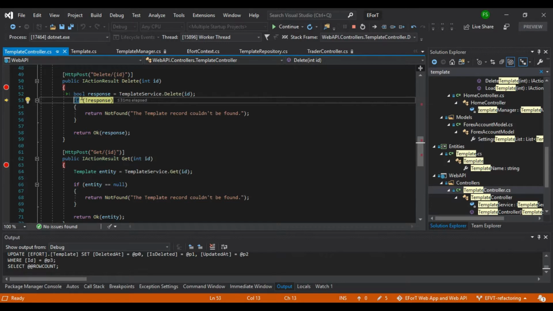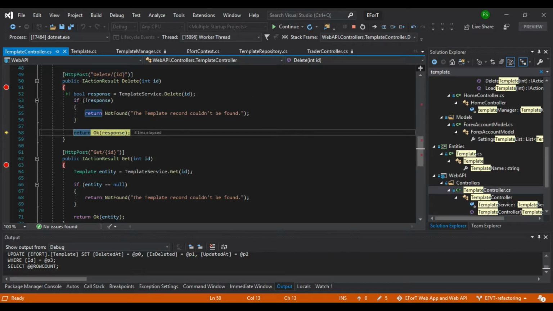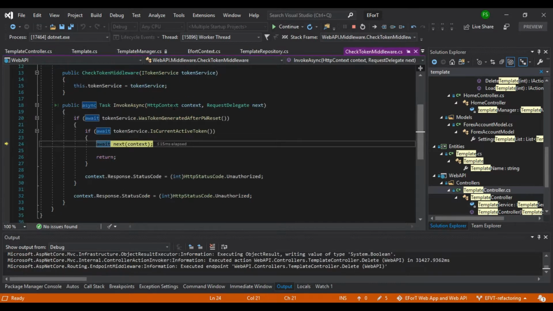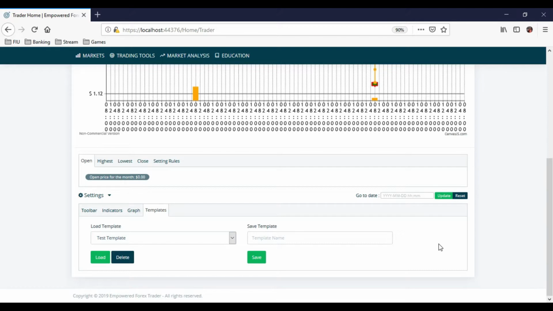So this is the response. Return OK. The template here, we call the template service .delete, and we pass as a parameter the ID that we want to delete. And then we continue, and if we verify again, you can see that the template is no longer in the list because it was deleted.